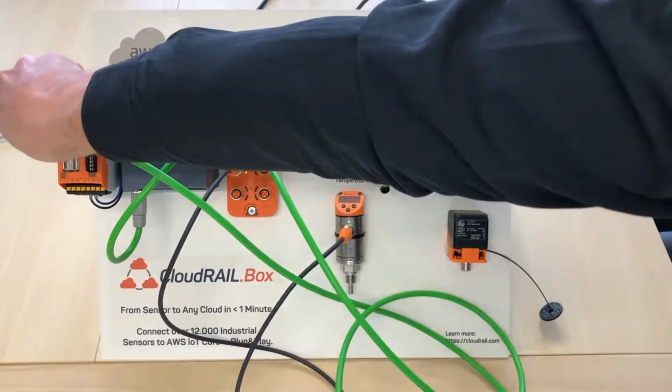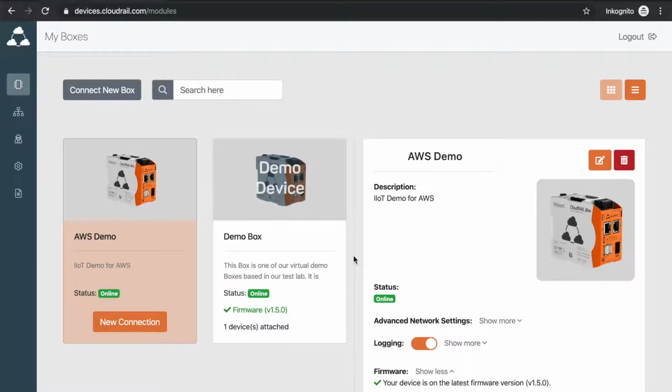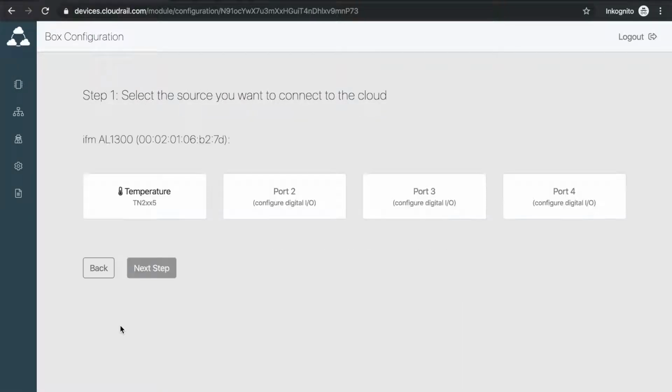No more configuration here. So let's jump into the configuration screen of CloudRail. This is CloudRail's device management cloud, basically the place where you configure all your boxes. And this is the CloudRail.Box, which we've just connected to the demo setup. So I just select it, click on New Connection. And what I instantly see is that the box automatically found this IFM IO-Link master, as well as the temperature sensor, which is connected to port 1.